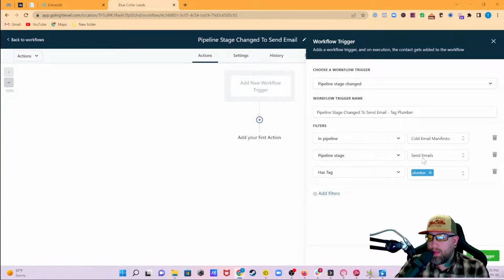What this will be is it has to hit all 3 of these to actually send the email. So this is how you separate it out to know for sure that it's going to send to the proper vertical when you create the emails specific to those verticals. So that it'll be in pipeline cold email manifesto. You'll drag the contact card into send email. So as soon as you drop it here and it has a tag of a plumber, it'll send the plumbing specific email, right? So that's what we want to do, you want to save the trigger.